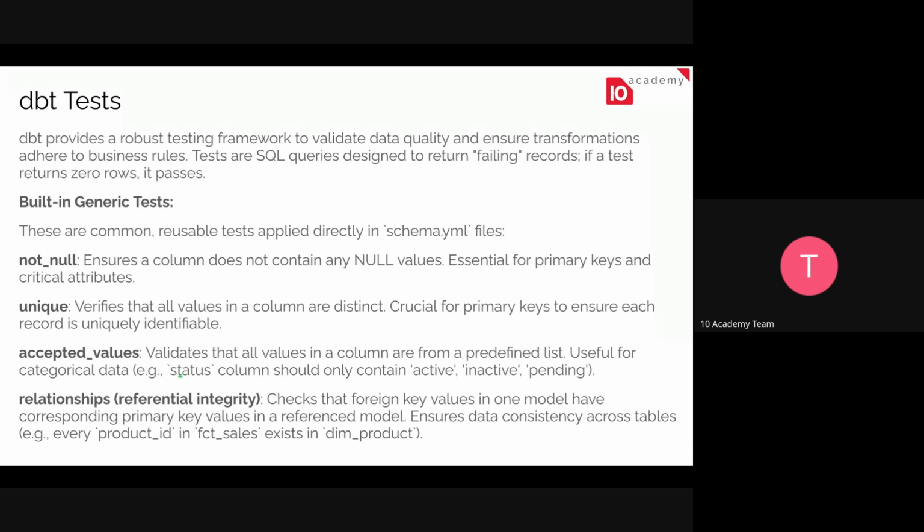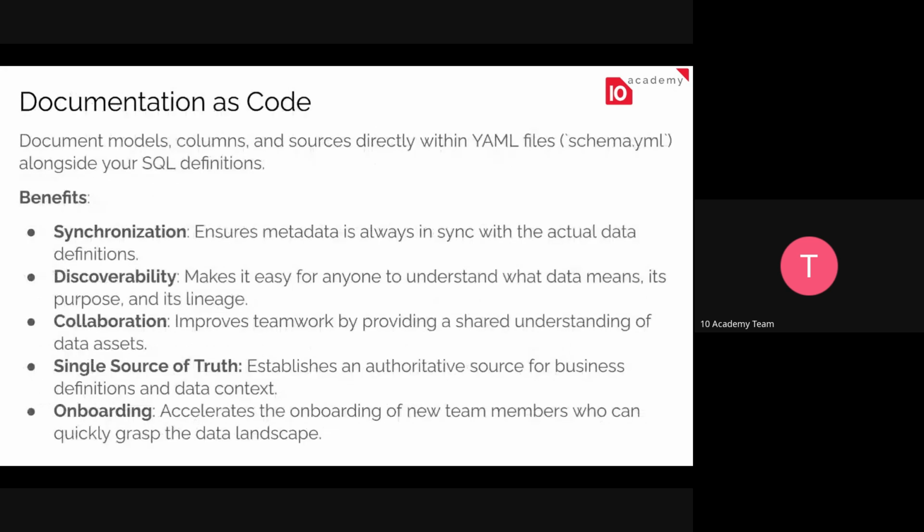For example, for tasks, it could be active, inactive or pending. Anything other than this should be flagged, and you should check it out. And with relationships, you can check that foreign key values from one model have a corresponding primary key in the referenced model. For example, every product ID in fact sales should exist in products. So you can see this relationship. These are tests. And the last one is documentation as code.